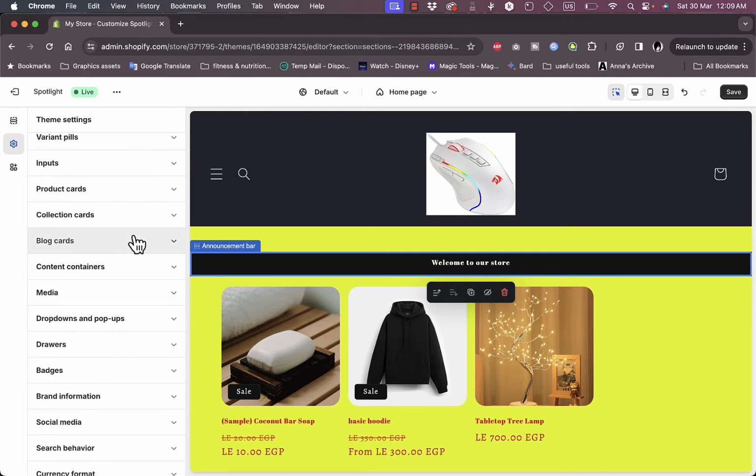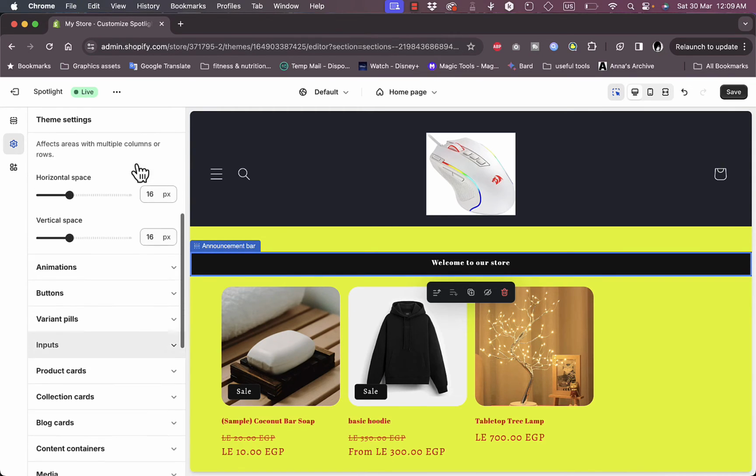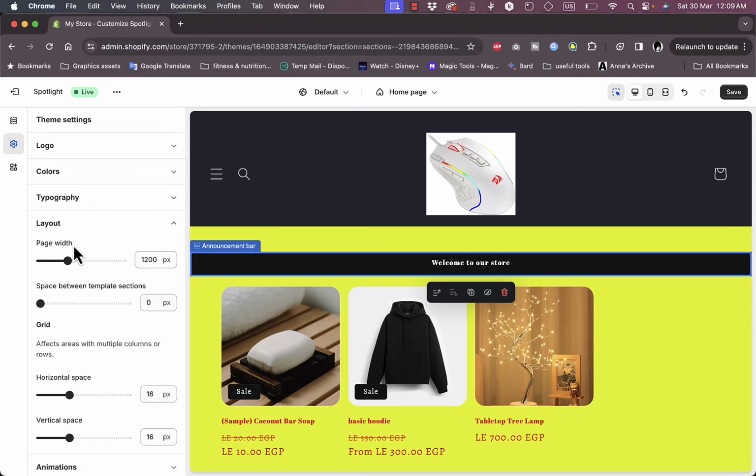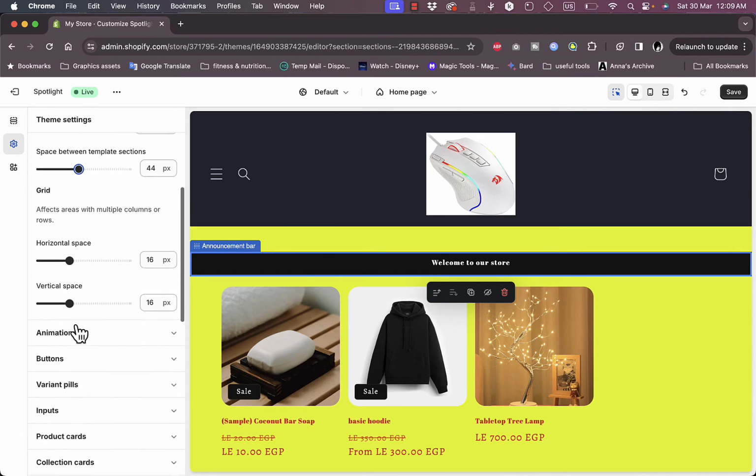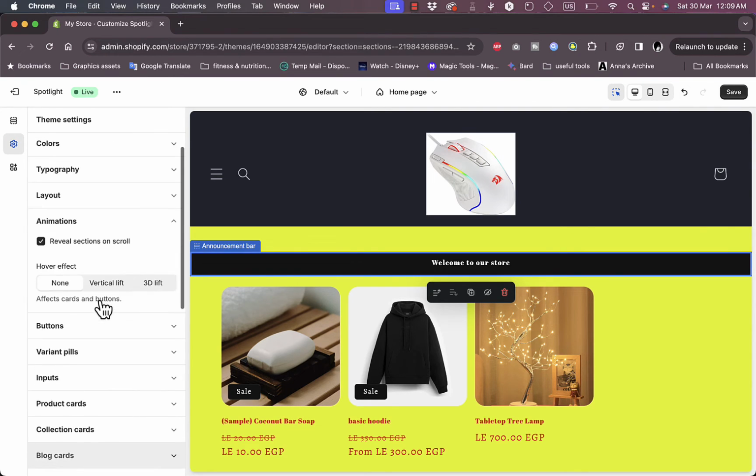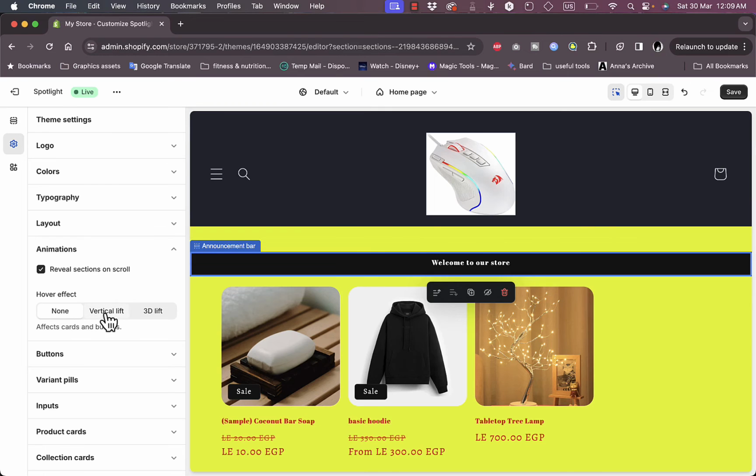Now, here you can select the layout to change the page width, the space between template sections. You can increase it if you want to. Okay, it will apply in a second. And here you can add horizontal space or vertical space. You can add animations if you want to. So vertical lift or 3D lift. Let's add a 3D lift.